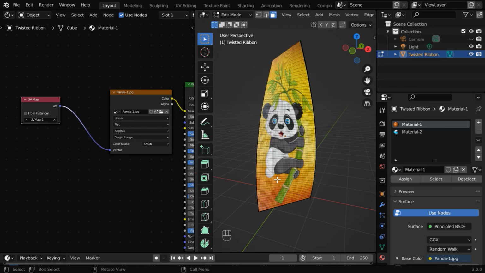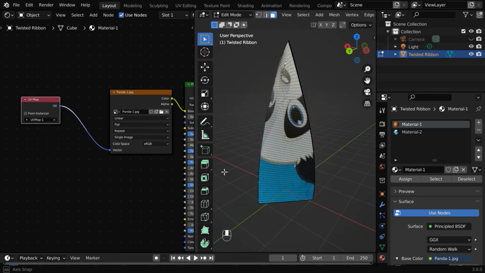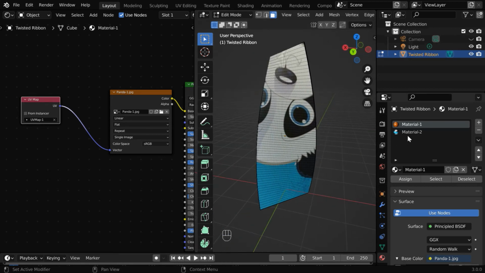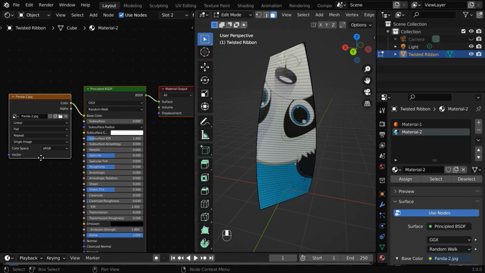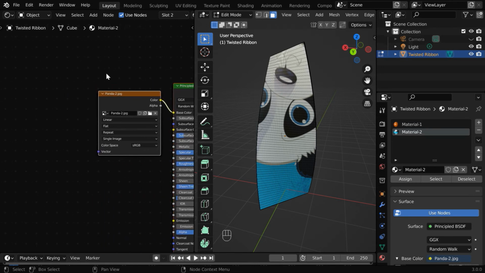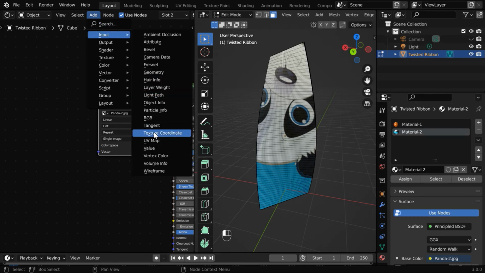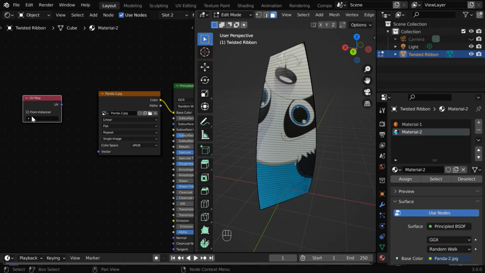Now connect its output to the vector input of the image texture node. You may not see any change because it was already correct. And for this backside, please select the second material. Like before, we have an image texture node and a principled BSDF. Now, add one UV map node for this material as well. But this time, we'll select the second UV map for this node. Now connect the output to the vector input.